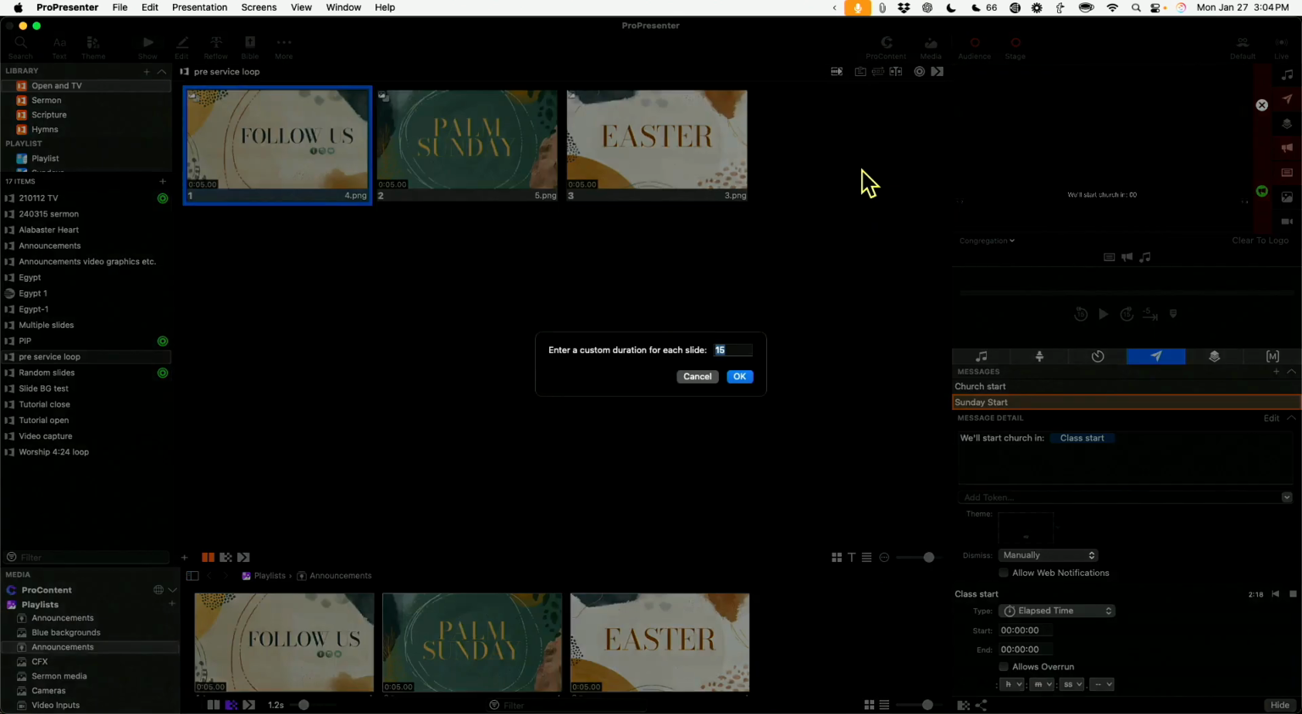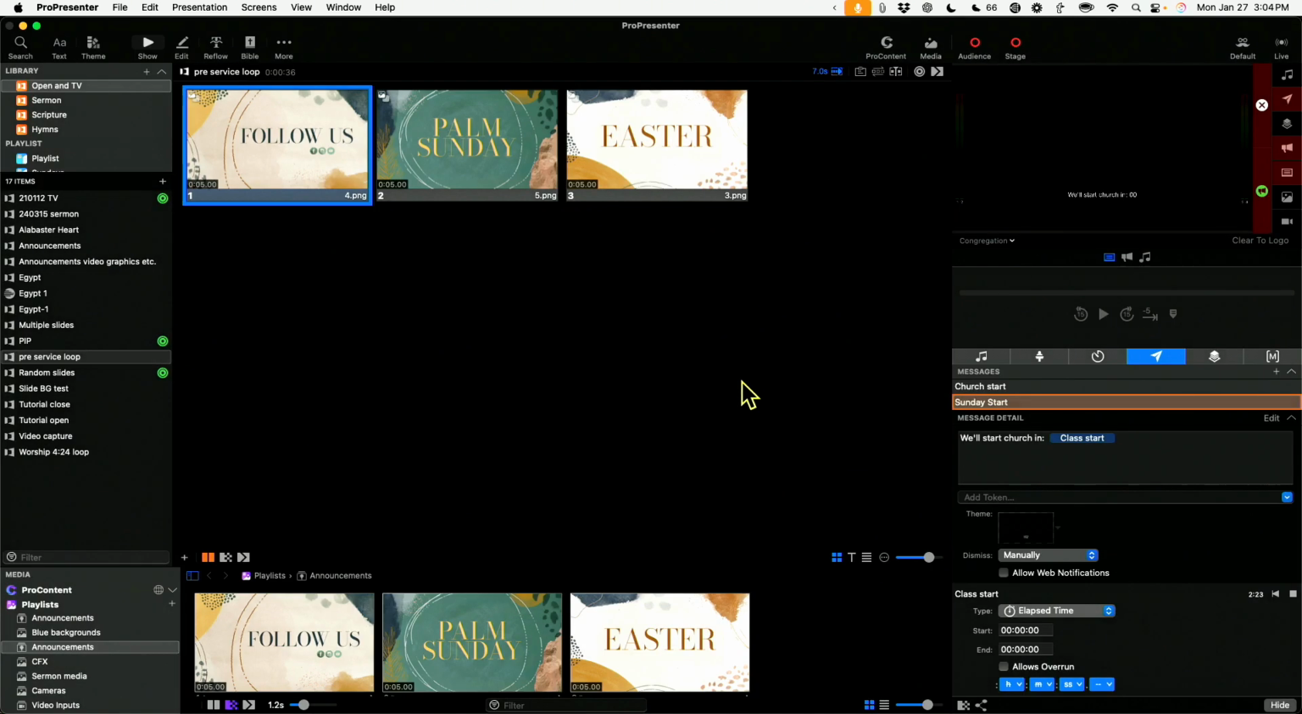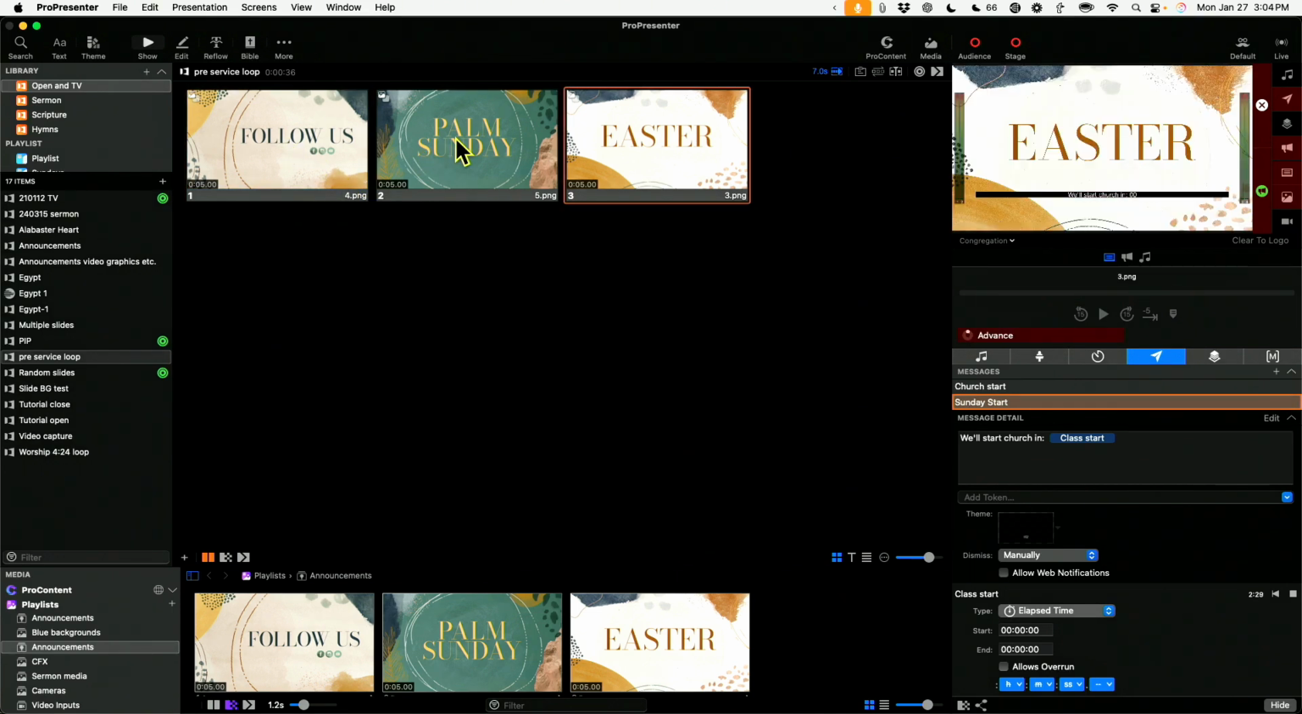So let's change this to custom and do like 7 seconds. Okay. So now it should be the case. Okay. That's good right there. So how can I automatically change and actually start this timer?